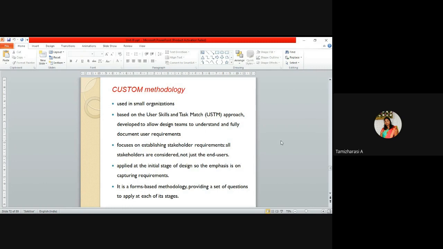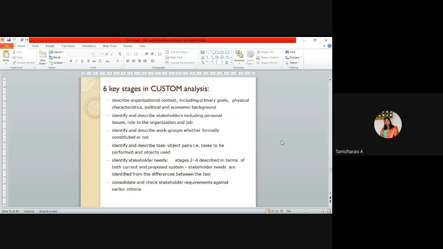capturing the requirements. And this is a form based methodology, like you will be having some set of questions. You will be asking the stakeholders a set of questions at each stage, and by collecting the answers to those questions, you can identify the requirements. Okay, so mostly it will be used for small organizations.